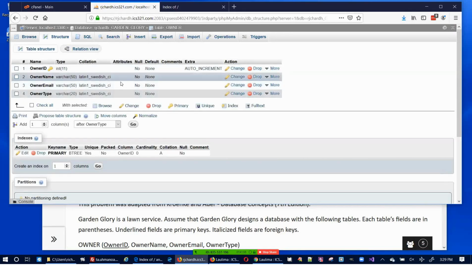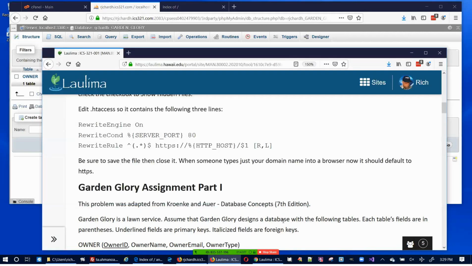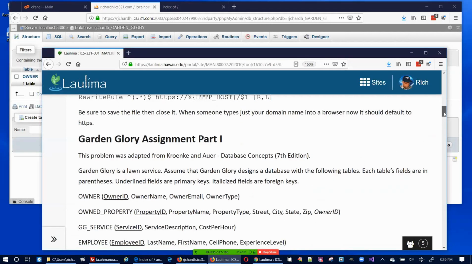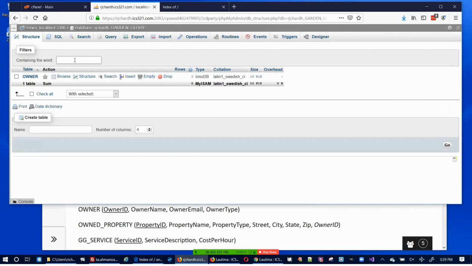Okay, now we've got a table here, nice table. Let's go back to the database itself, and we see the table listed here. Let's create the next one, which is owned property. So let's create a new table. Owned, capital O-W-N-E-D, underscore property. Owned property, 1, 2, 3, 4, 5, 6, 7, 8. Make it 8. Go.